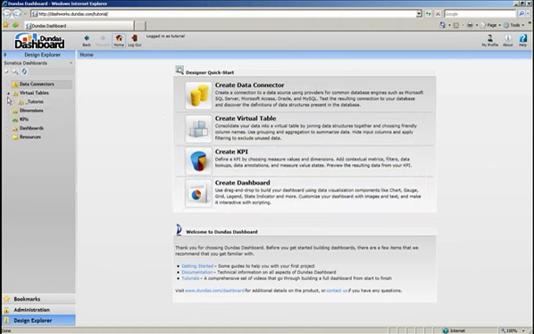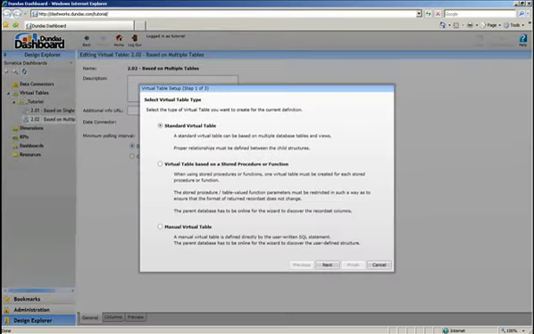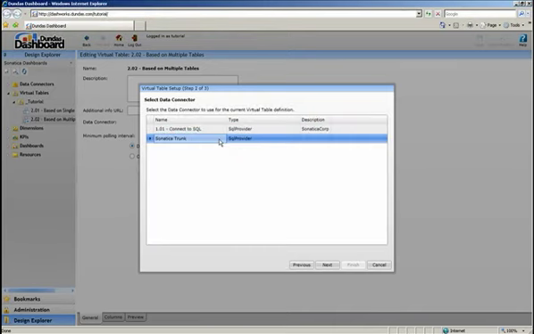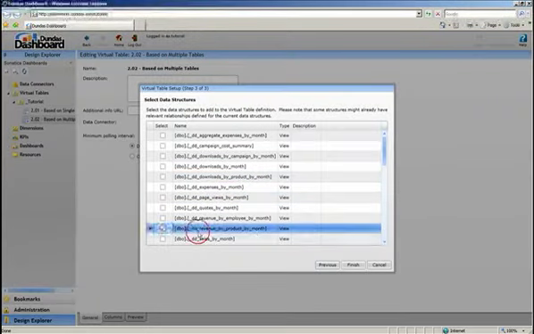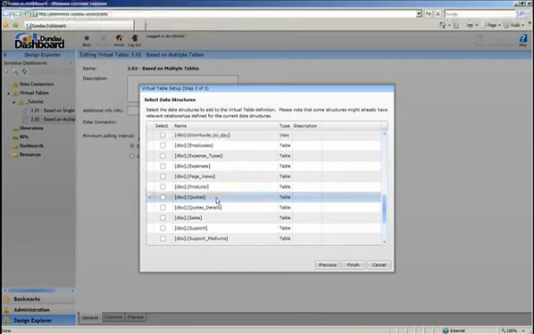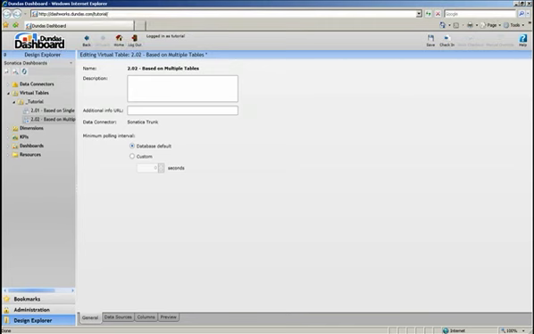Let's click on the Tutorial Folder Context menu and create a new virtual table called 2.02 based on multiple tables. This will launch the Virtual Table Setup Wizard. We're going to create a standard virtual table based on the Synatica Trunk data connector. This time we're going to select the two tables that we looked at earlier, Revenue by Product by Month and Products. Let's click on Finish to close the wizard.